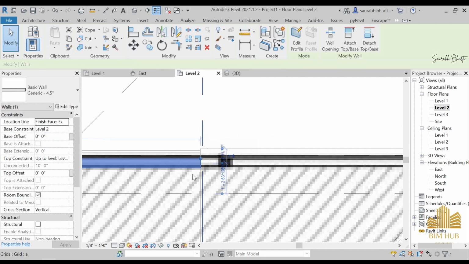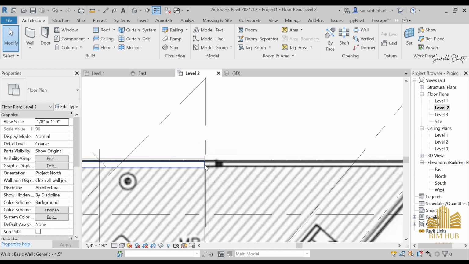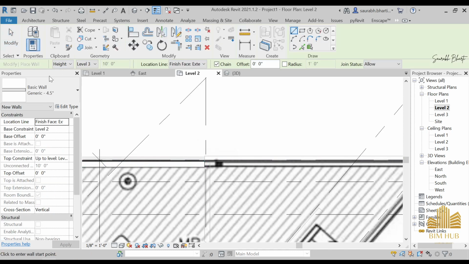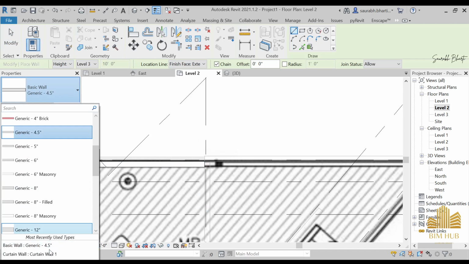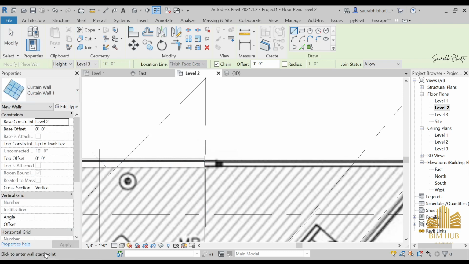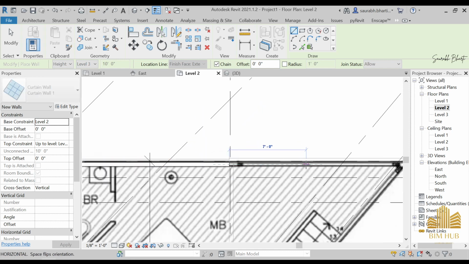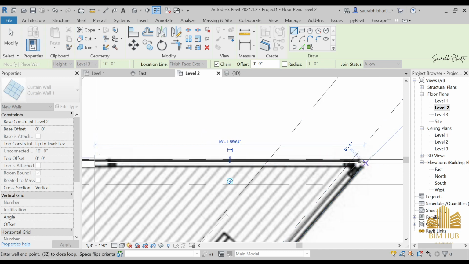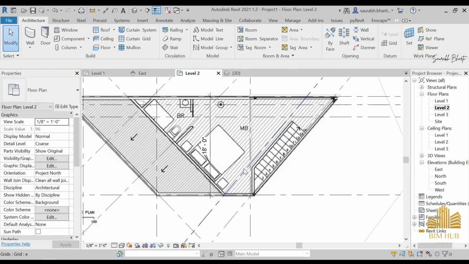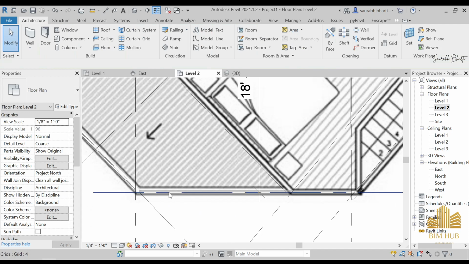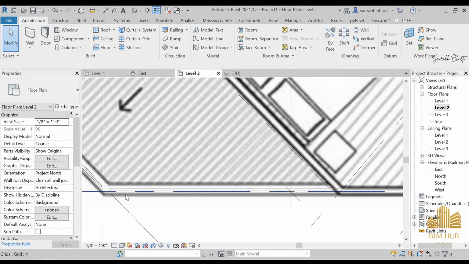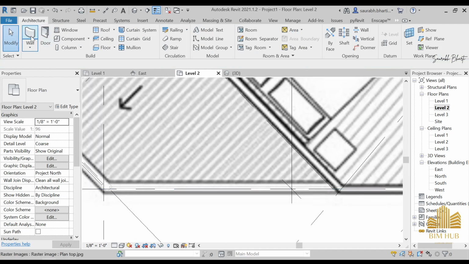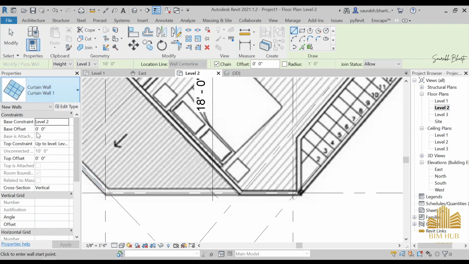So this is our wooden wall. Then again select wall, then change it to curtain wall, and now we need to make a curtain wall from this point to this point, and done. And after that we need to put here, let me check, there is a curtain wall on the downside of it, so there will be a wooden wall on the top side of it.